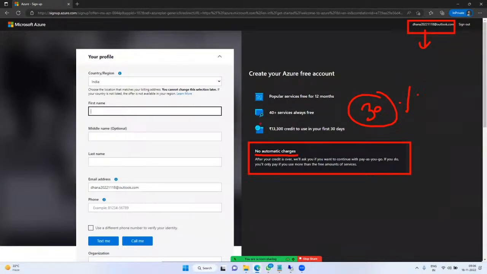As for India, they are showing 13,300. This is wrong. Now they are providing 14,500 rupees, guys. Create it. Microsoft still hasn't updated this documentation or this information. Nowadays we are getting 14,500 free credits.